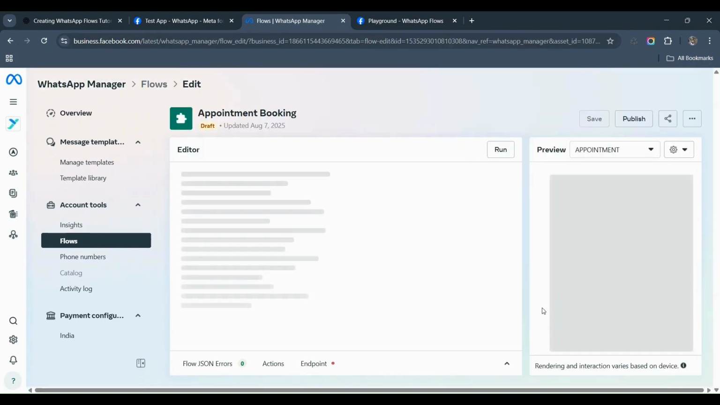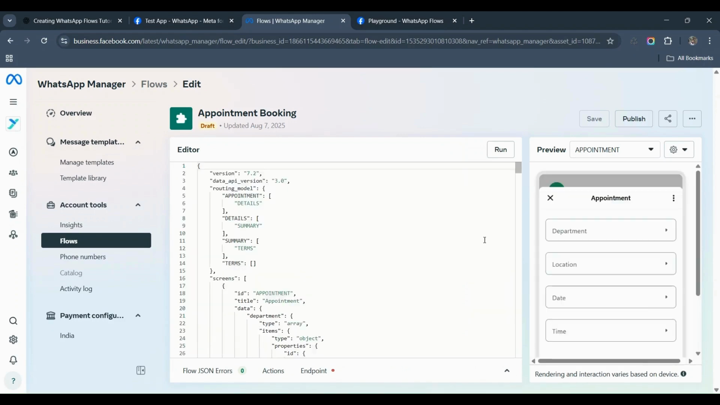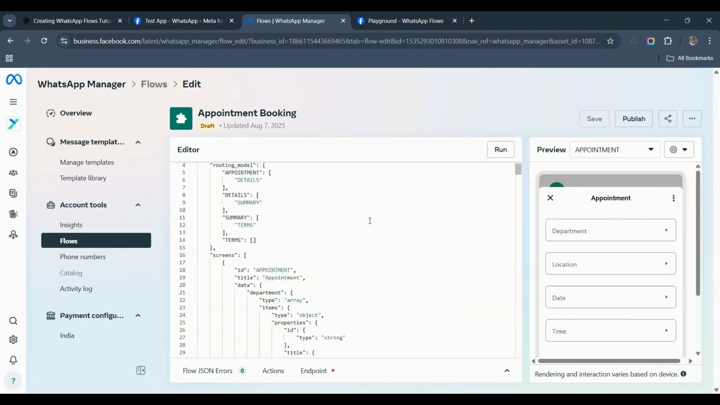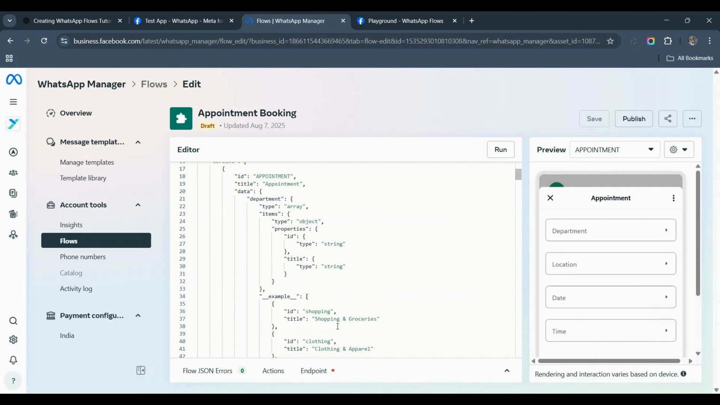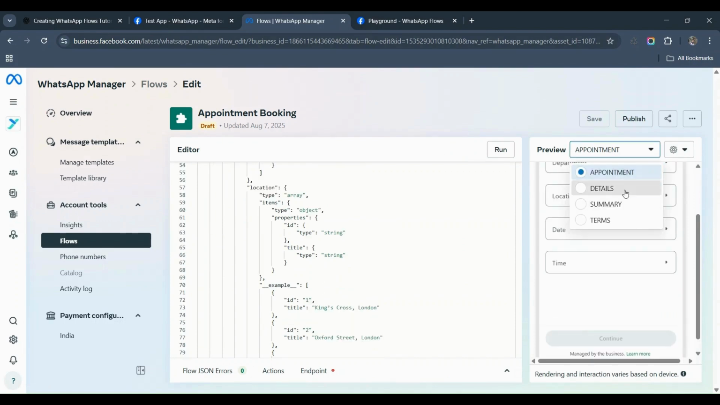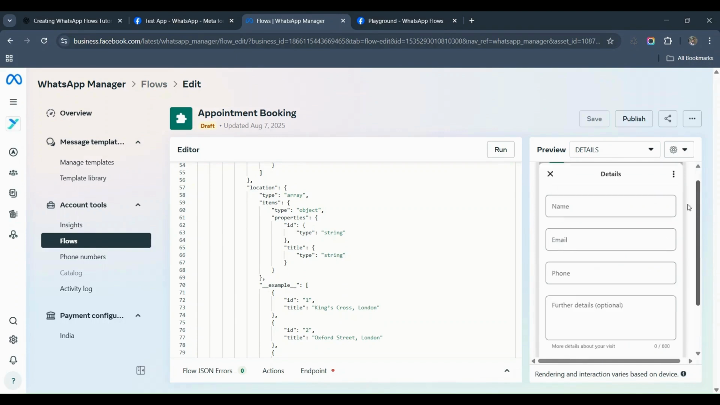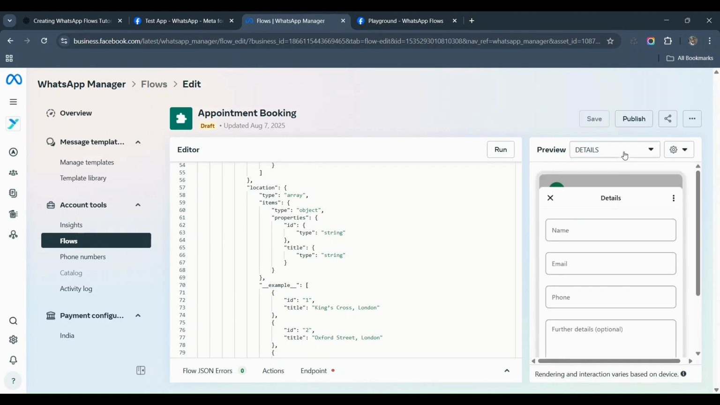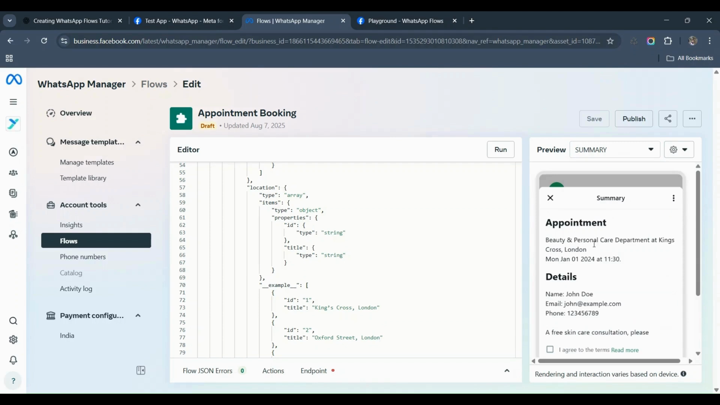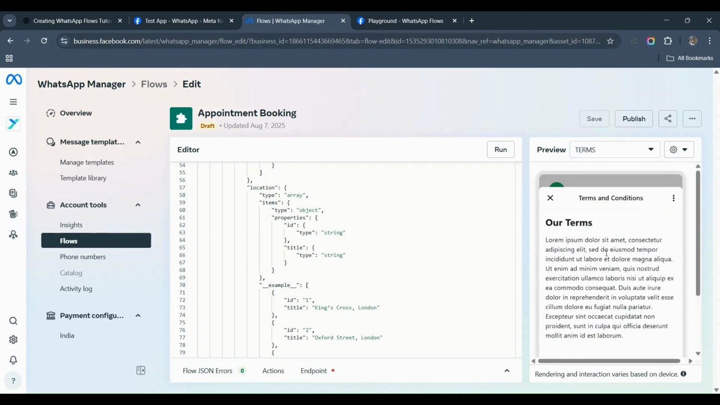After clicking Create, we reach the code editor screen. This is where the actual flow structure is added. If you're not comfortable writing the flow code directly, Meta provides a helpful tool called the Flows Playground. You can find it at developers.facebook.com/WhatsApp Flows Playground. Here, you can visually design each screen of your flow step by step, and see a live preview of how it will look to your users.